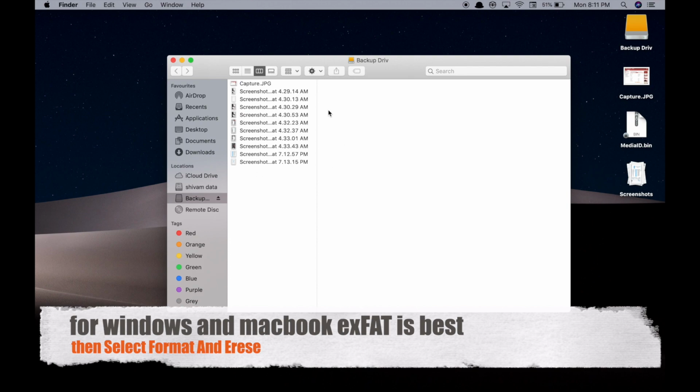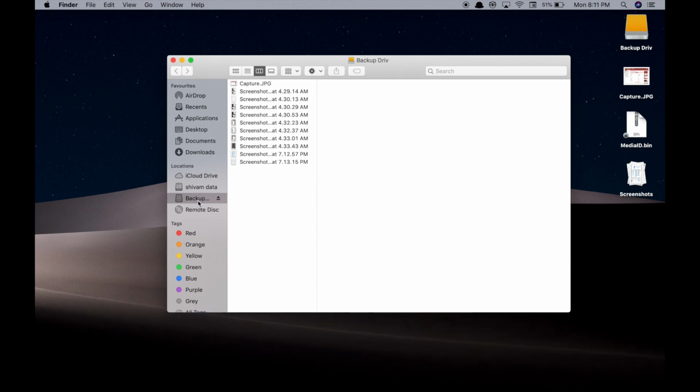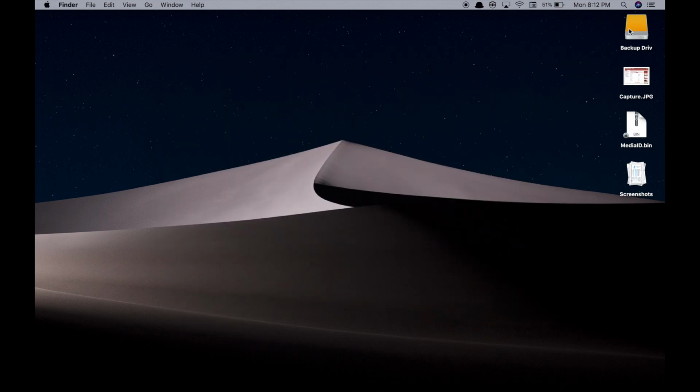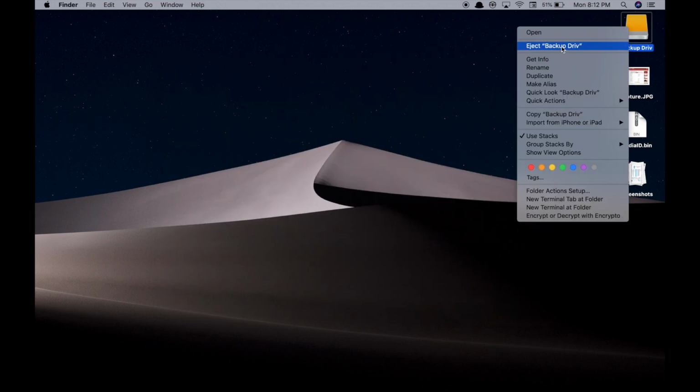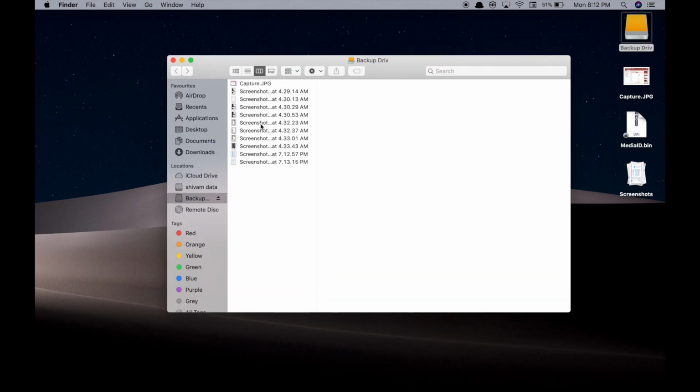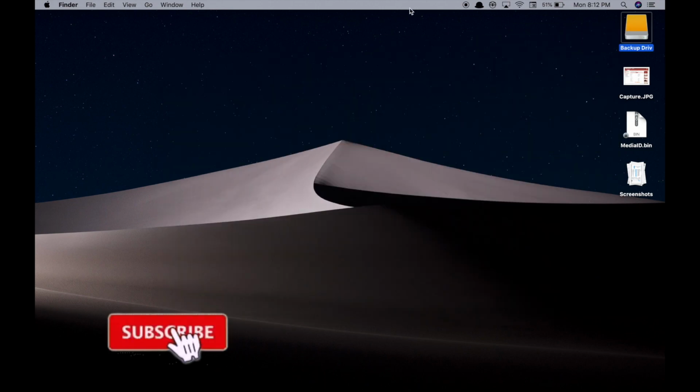And one more quick point is this format won't support Time Machine backup for your MacBook. For that you need the macOS Extended version. So make a note of that. Hope you guys understand.